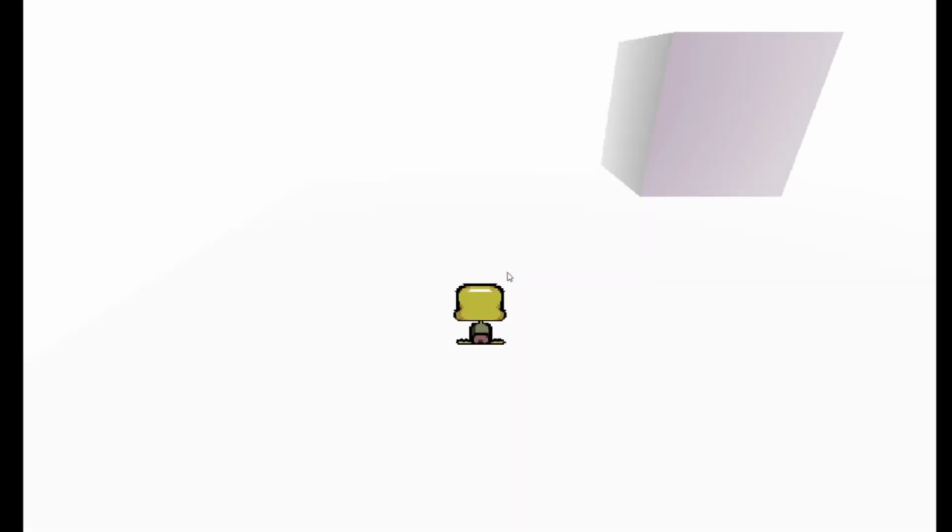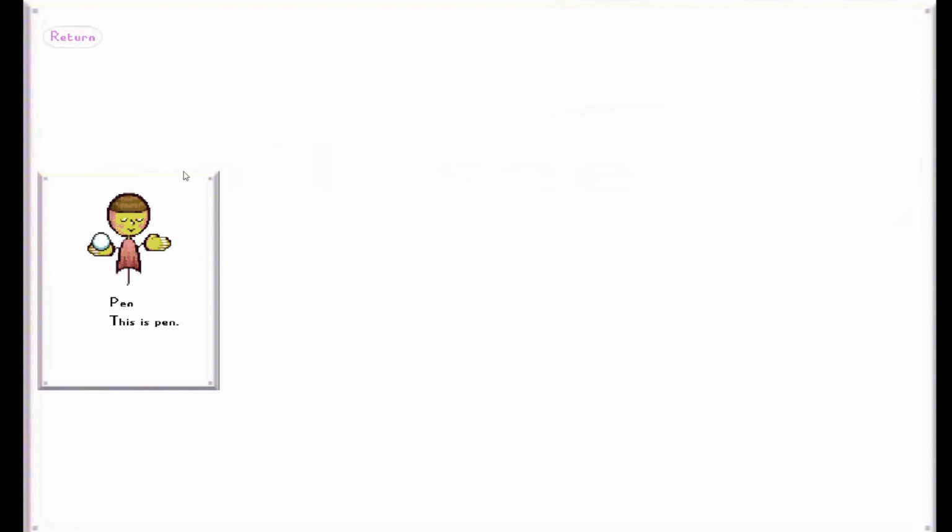I've rebooted the game just to test our saves. So we can press start, go to the same save. As you can see, pen is not here anymore, but if we go to our menu, all the details will be saved here.